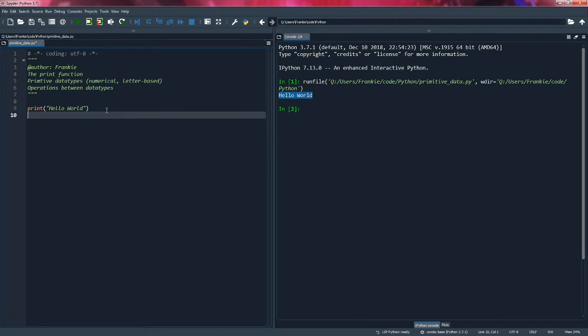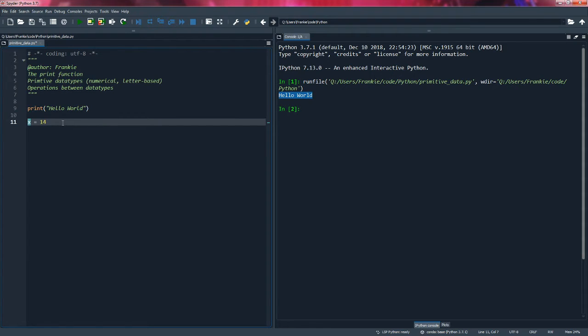So let's continue and talk about numerical variables. What's a numerical variable? Well, it's just a variable that has a number as its data. Let's say x is equal to 14. Well, that's it. That's all we have to do. We don't need to do some int x = 14 like usual, like you would in C and C++. You just need to do x equals 14. You don't have to specify the data type of your variables anymore. And that's really, really nice.